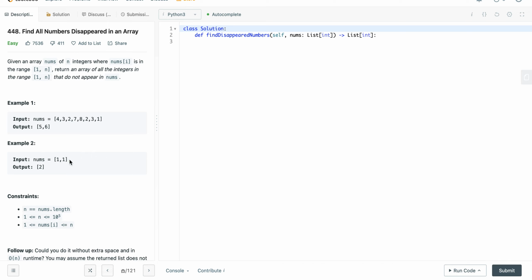And for this one, the length of nums is 2, so the ideal output should be 1 and 2, except it has two 1s, so what's missing is 2. I hope that was clear.